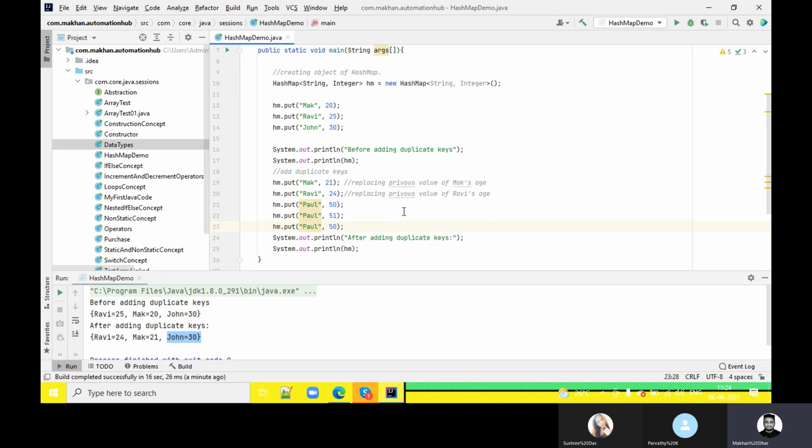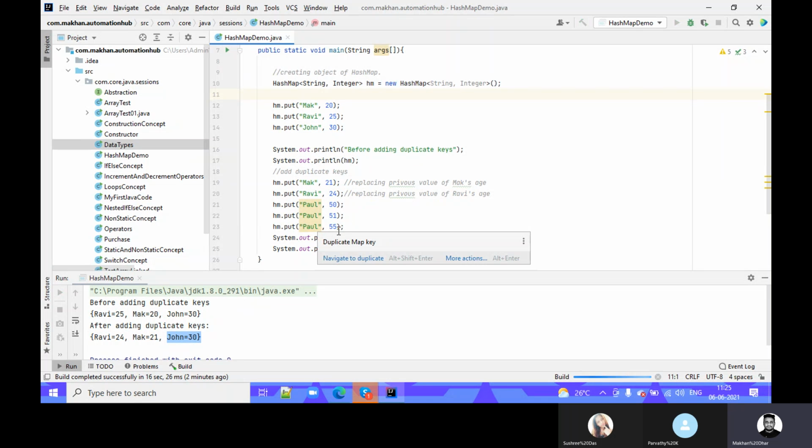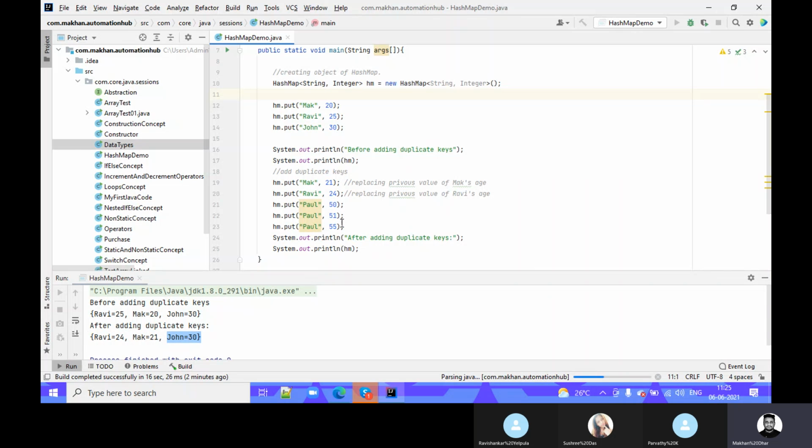How many changes I need, it is allowing. That means this is the benefit of this. You can use duplicate keys. Meaning you can add the values for the duplicate keys. Now I want 55. Now it will not give me error. So for Paul, I should get the value 55, not 50, not 51. And for Ravi, 25, I should get 24. Mac, I should get 21 instead of 20.